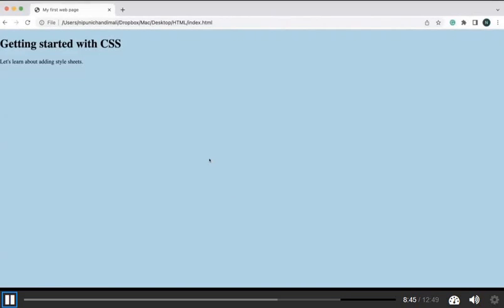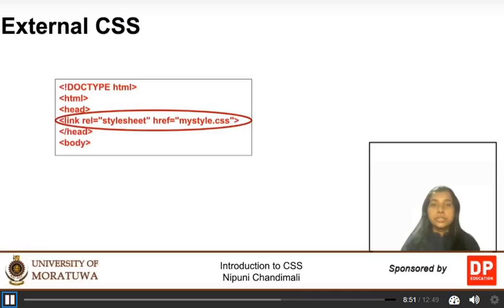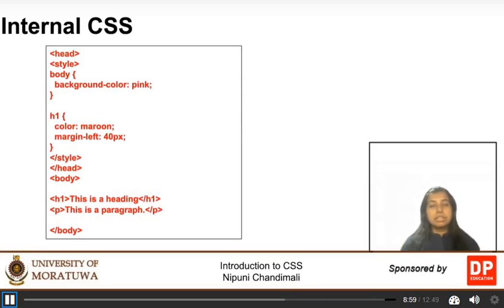Here you can see the background of my website is turned into light blue. So that's how we can add an external style sheet to our HTML document. Now let's discuss how to add an internal style sheet to our HTML document. Again, I am going to open my code editor.